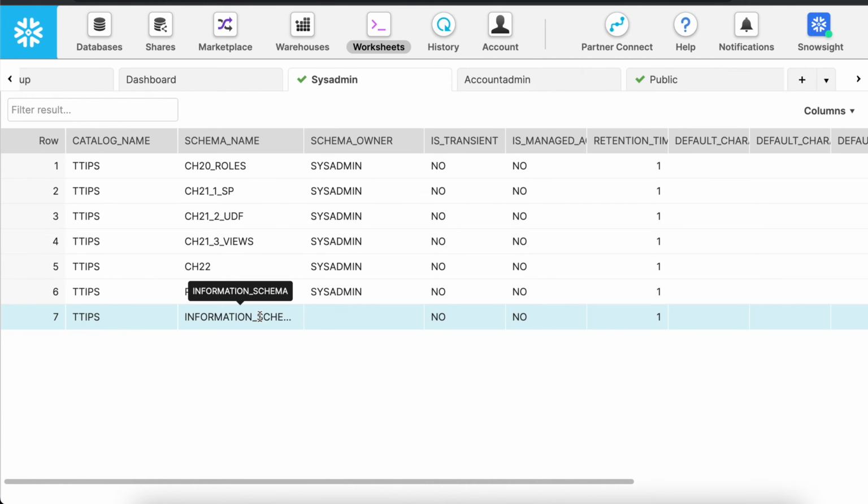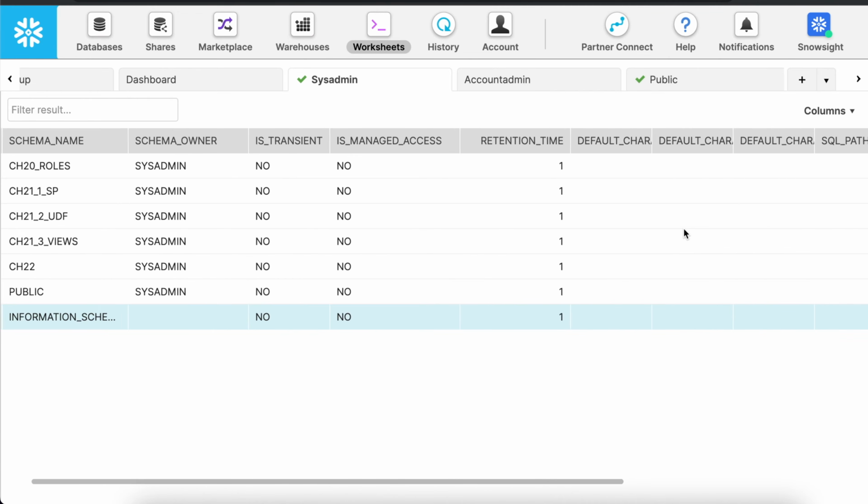It is primarily created by Snowflake automatically, and since it is a read-only schema, you cannot make any changes no matter what role you have. Followed by whether your schema is a transient schema or a standard schema, whether your schema is managed access or not. Managed access is a recent feature introduced in Snowflake. Okay, your retention time, whether it is 1 day or 10 days or 90 days.